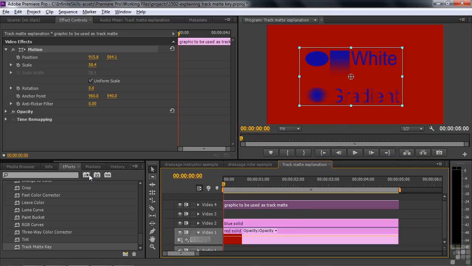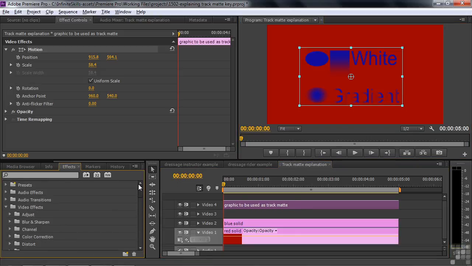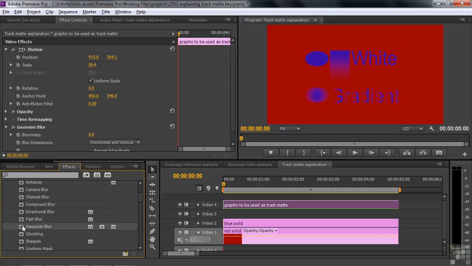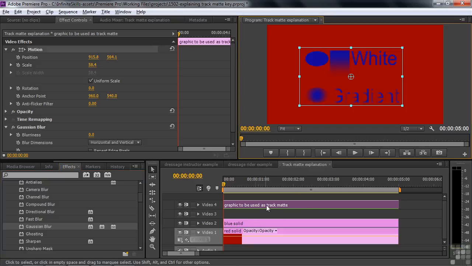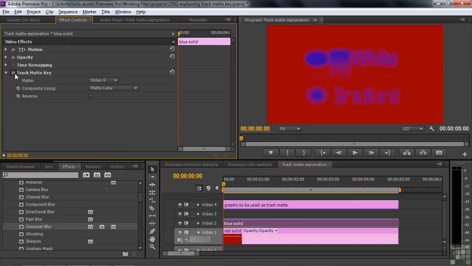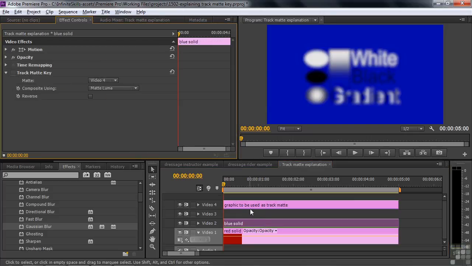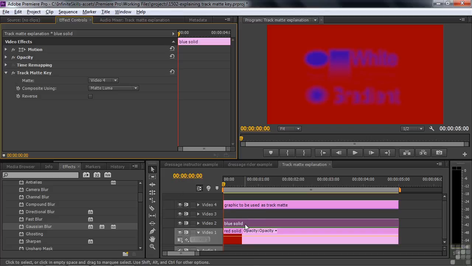Let me go over here and get a blur. We'll get a blur and sharpen, get a Gaussian blur. We're putting it on the graphic, not on the clip that we put the track matte key on. So I've now applied it to this track. Now I want to make it blurred. Let's see what happens. There you go. So you can blur the graphic itself. If I turn off the track matte key here, you'll be able to see that we blurred the graphic. There it is. And that blur is showing up now that we've applied the track matte key. We've taken that graphic and stuck it on that blue solid to use as what's called a track matte.